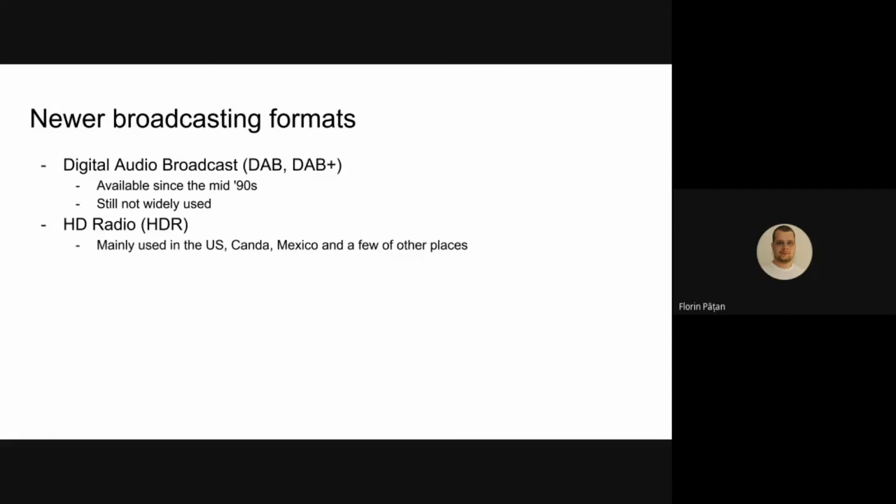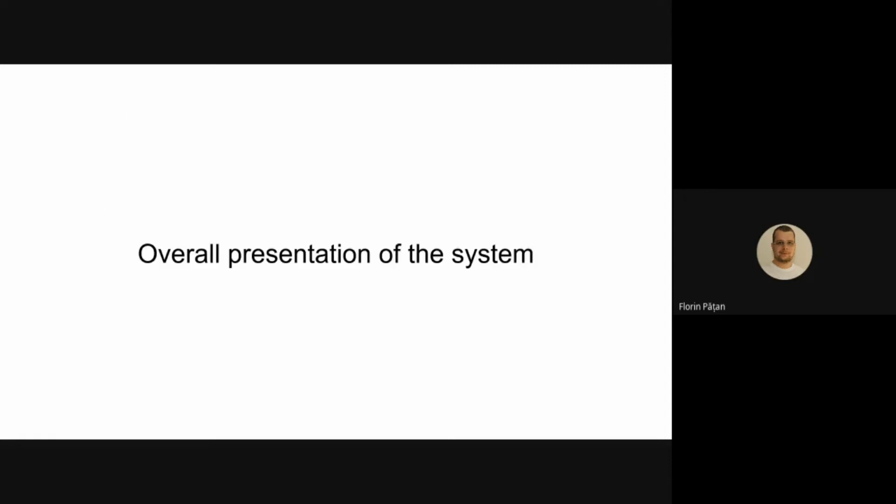HD radio, of course, is present in the US, because why not go with a different standard than the rest of the world, as well as Canada, Mexico, and a few other places. So this one has been around since 2002, and, well, the same story as with DAB, still not widely used. I think enough with the physics lessons. This is not Physics 101, it's a Go conference.